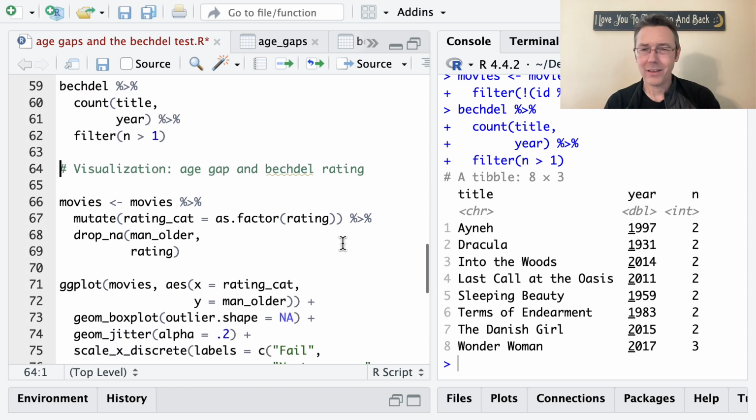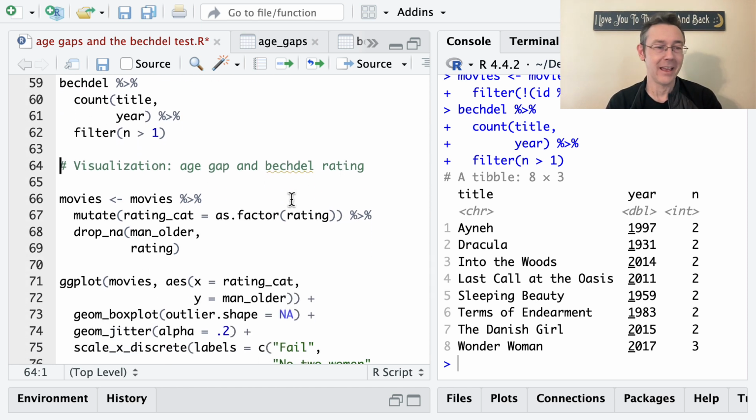I may do that in a future video, but not today. All right, so let's get a visualization. This isn't going to be as elaborate as some of the ones that you'll see from Tidy Tuesday. I'm not a data visualization specialist, but I'd like to get this looking kind of nice.